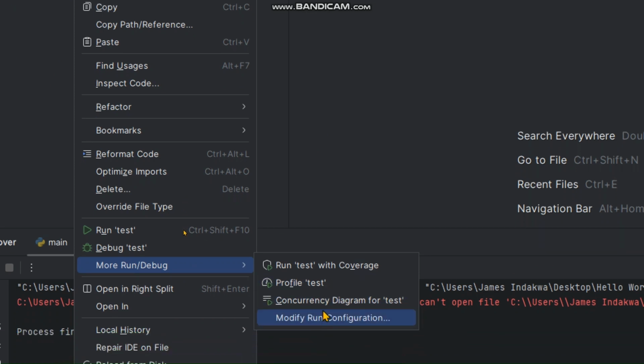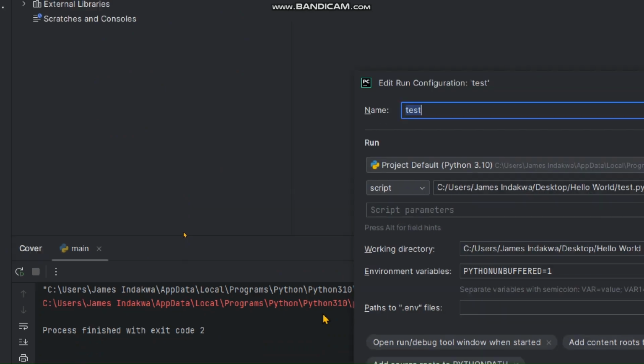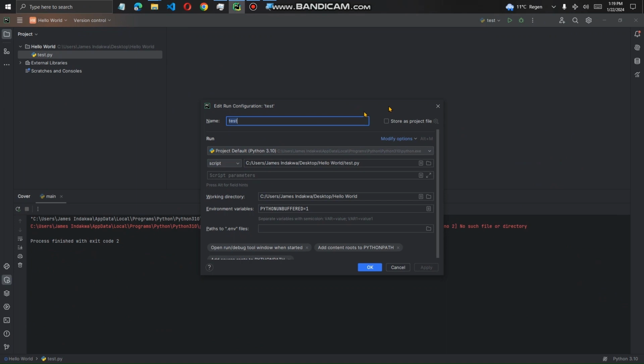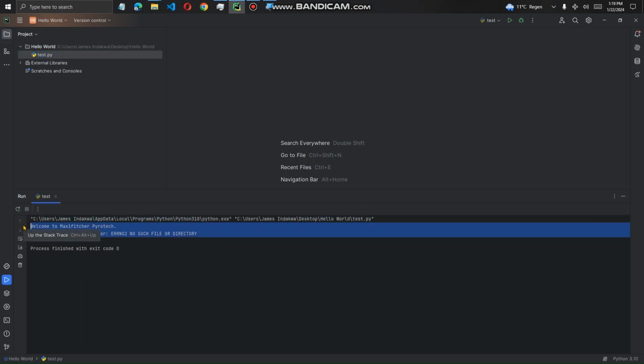As you can see, it should bring up this pop-up here, and then I can return the name to main, or call it test if I want the Python file to retain the new name. I simply say OK. I decide to run again, and the error is gone. And that is how you solve the error.